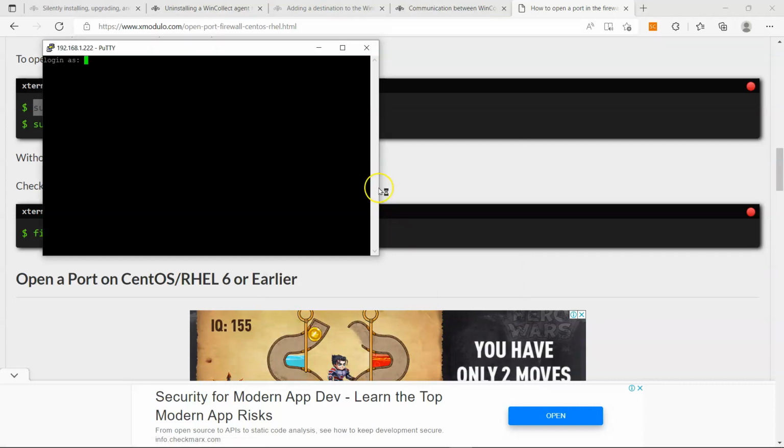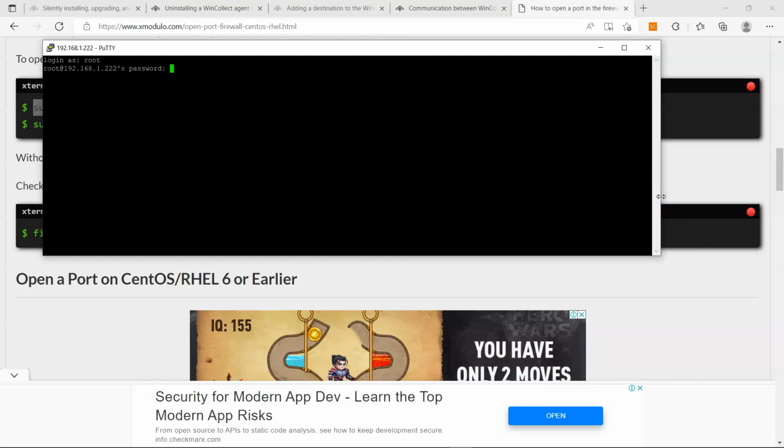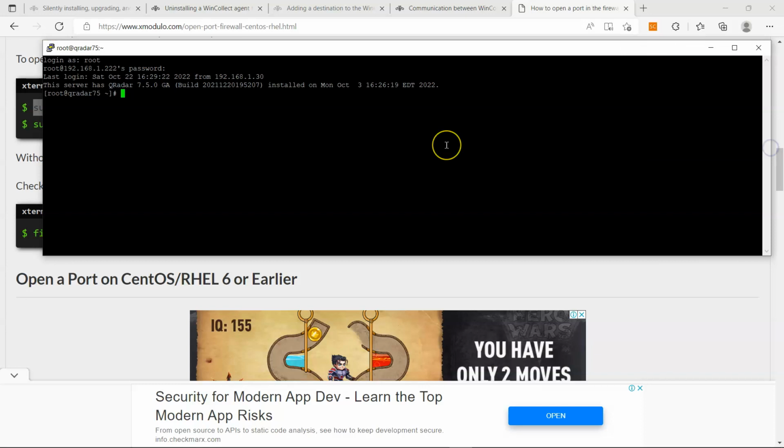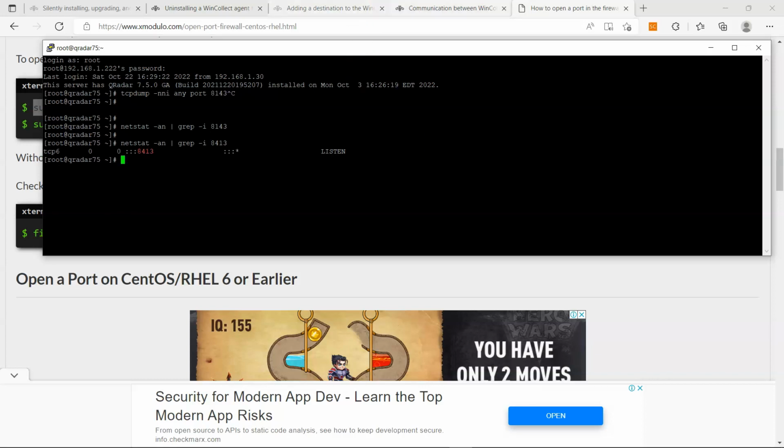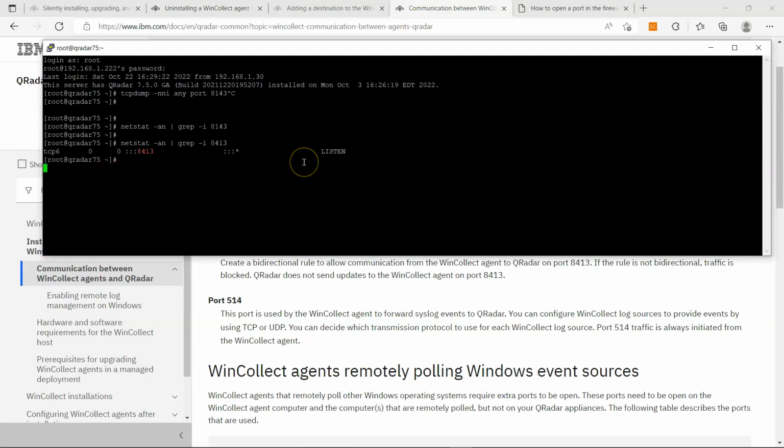If we connect and issue tcpdump, tcpdump is the best tool to tell us if we have some connectivity or some firewall problem. So if we issue tcpdump on any interface and port 8413, actually before issuing this command, let's make sure that the QRadar is listening on this port. So netstat -all and grep -i 8413, let me double check, 8413, yes. So it's listening.